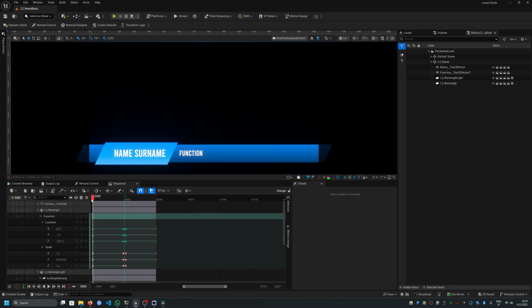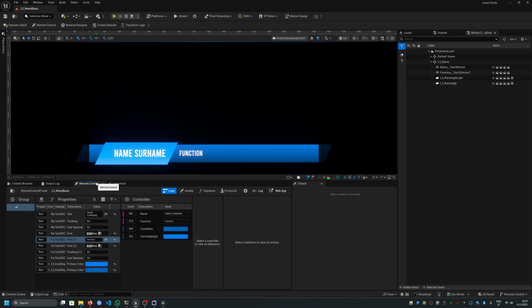Also note that text fields and some other properties are exposed in the remote control panel. You can adjust the name, surname, function and both colors. One for the highlighted part of the graphics and one for the background.